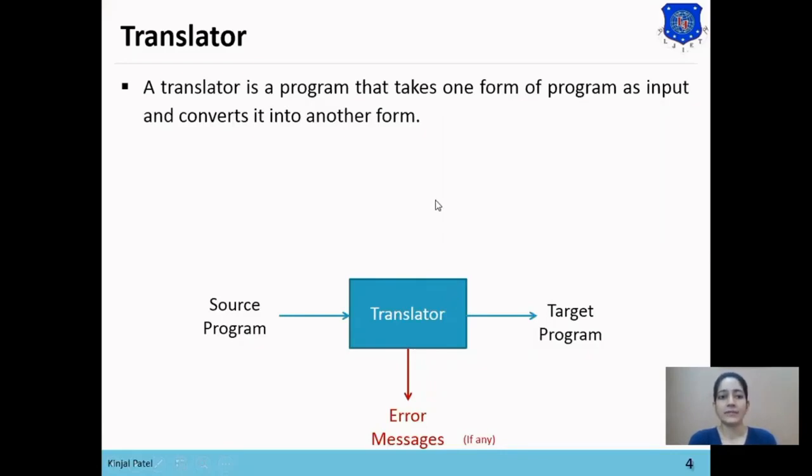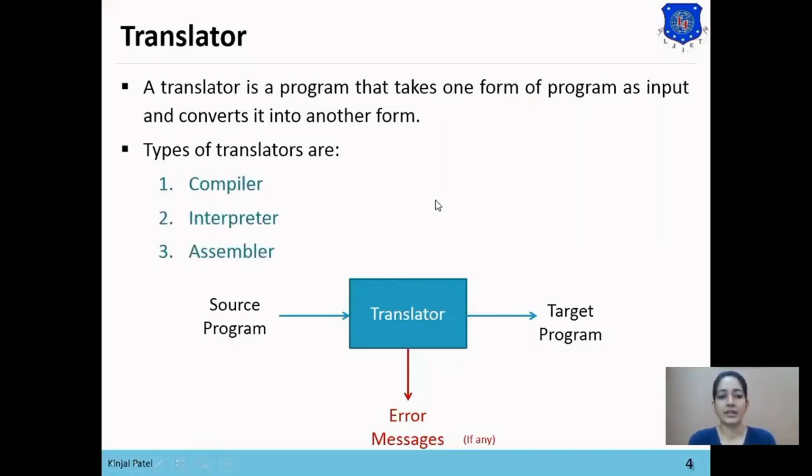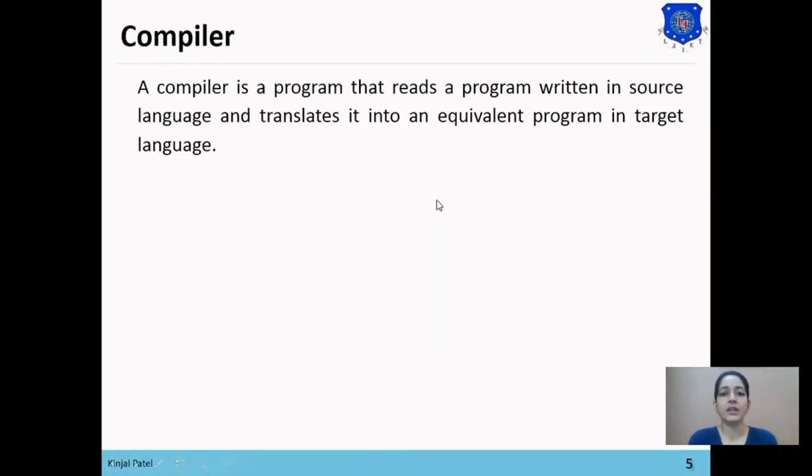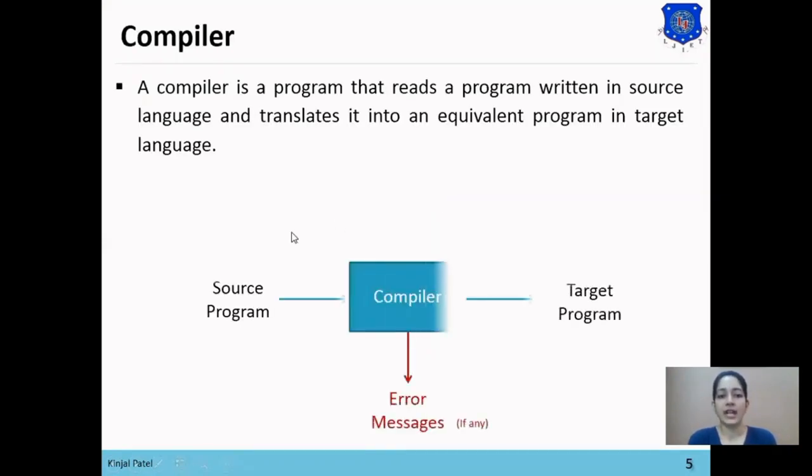So there are three types of translators available. First one is compiler, second one is interpreter, and third one is assembler. So first we will learn what is compiler. So compiler converts the higher level language into lower level language or machine language. So if there are no errors in the source program, then it will convert the source program into target program.